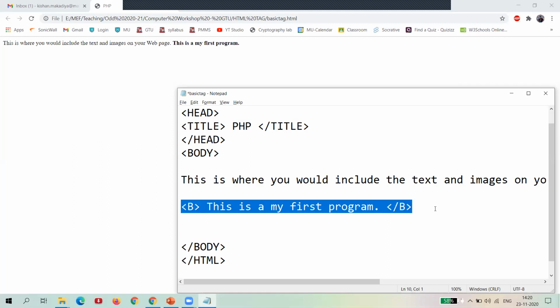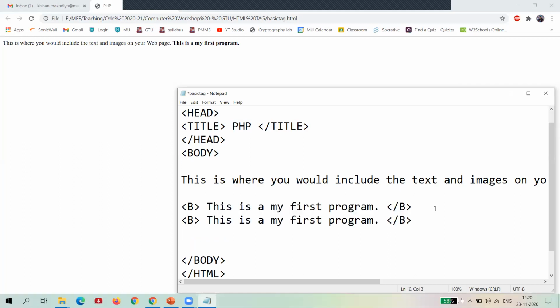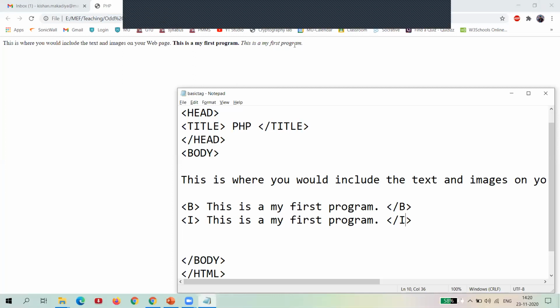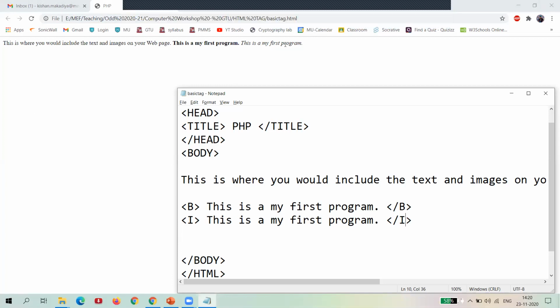Next we have italic, I. Now again I refresh. So now you can see the font output is represented in italic. It means it's slightly slanted. So that is the meaning of the I tag, where whatever text you write between the I tags is represented as italic.